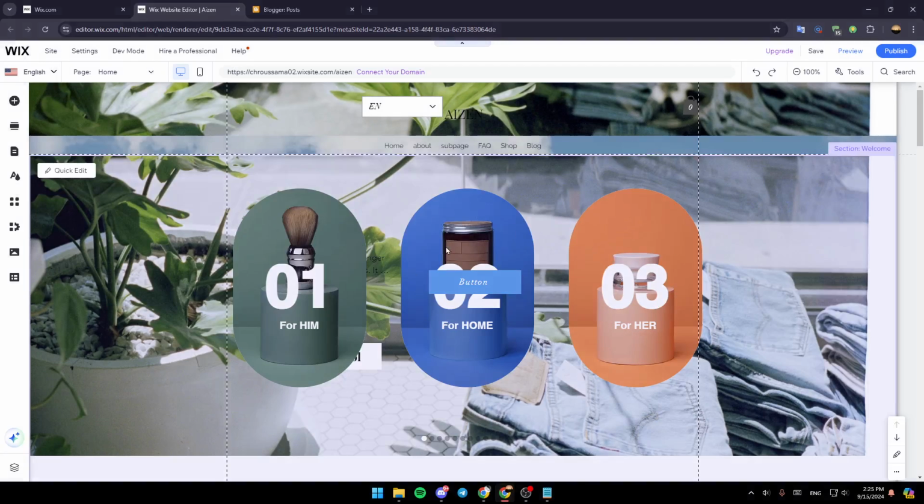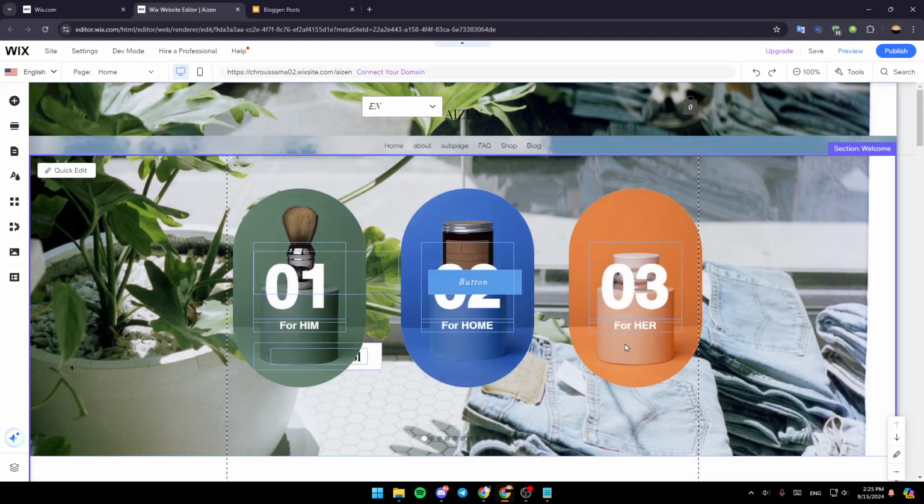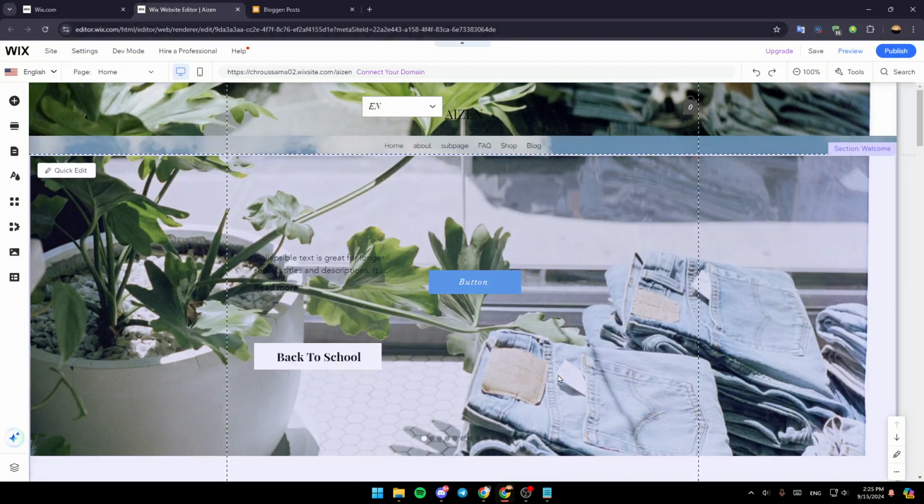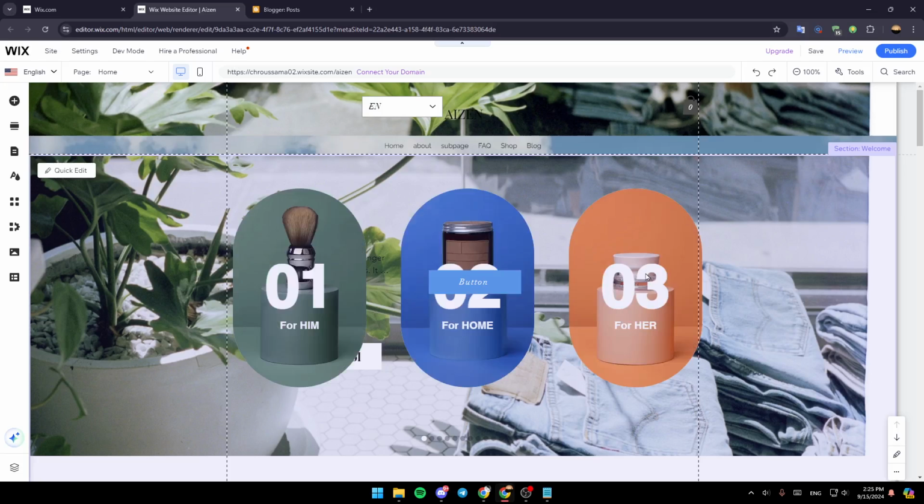So basically guys, this is the repeater I want to remove. It's pretty simple to remove it. Just go ahead and click on it. Click on the whole repeater and then just click on the delete button on your keyboard. And as you can see guys, it's simply removed.